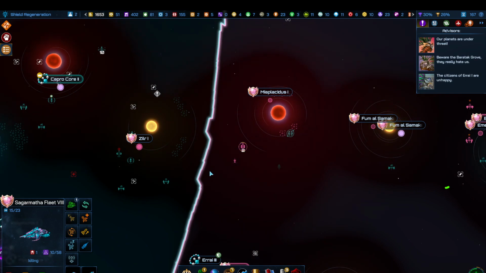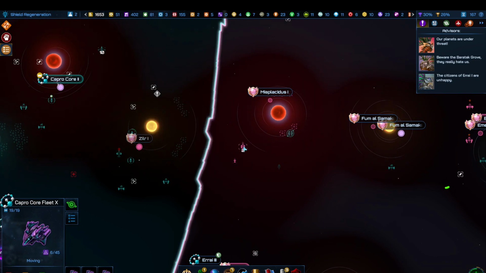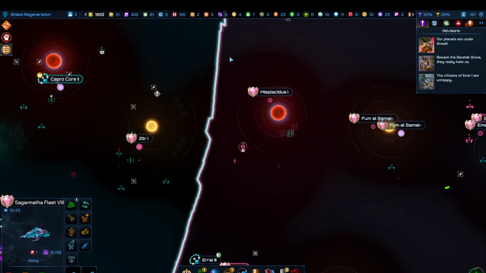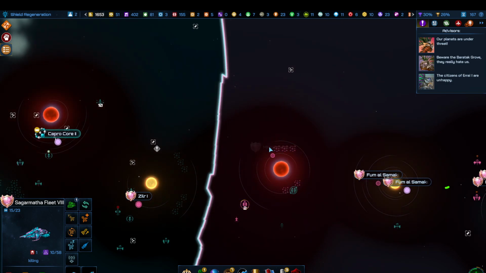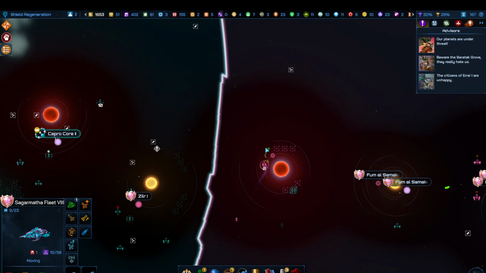And there's a fleet that can move pretty quick and is a little bit of a threat to these transports, so I'm gonna just back this off a little bit.